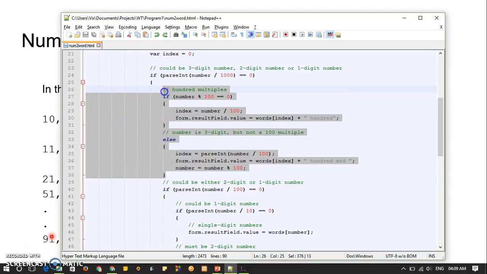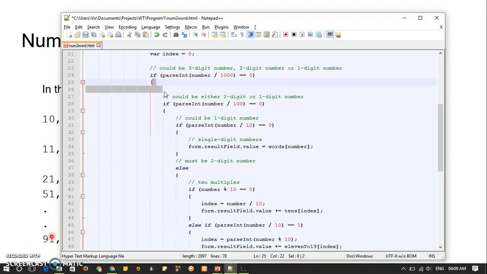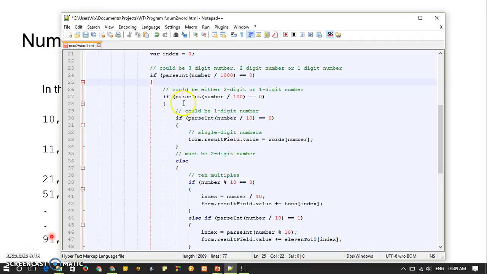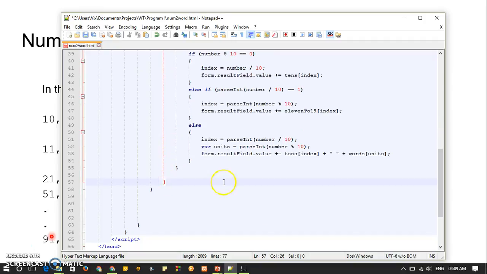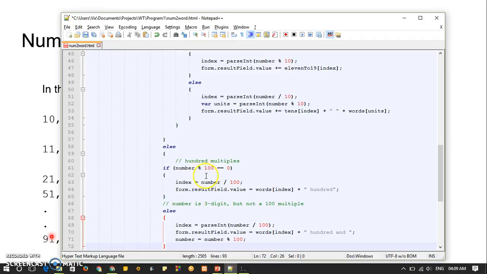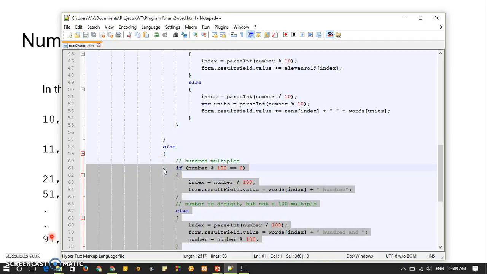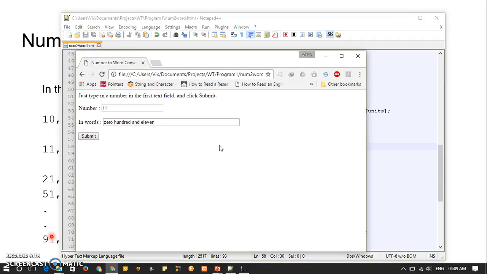We have to put this whole code inside another block, and that block will be the else part of whether it is a two-digit or one-digit number. So here we are checking whether the number is a two-digit or one-digit number. So let us put the whole hundreds calculation part as the else of it. Here I am putting everything. So now let us check whether it works. 11, and it works just fine.